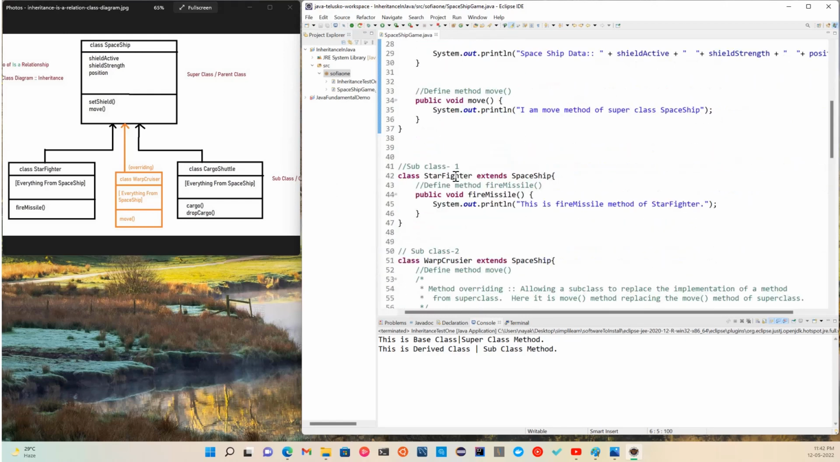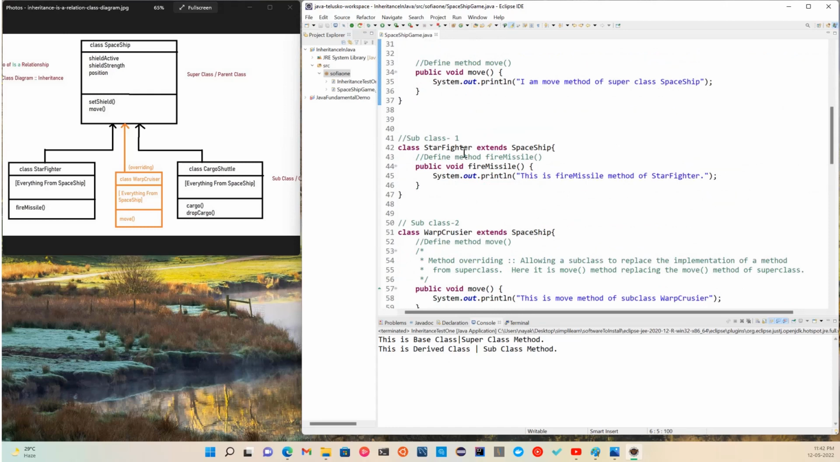So the first subclass, starfighter. Starfighter extends spaceship. I use the keyword extends here, spaceship. So here the method name is fire missile. I define the method fire missile. This is the fire missile method of starfighter. And no need to define all these methods again. It inherits everything from spaceship. So no need to define again.